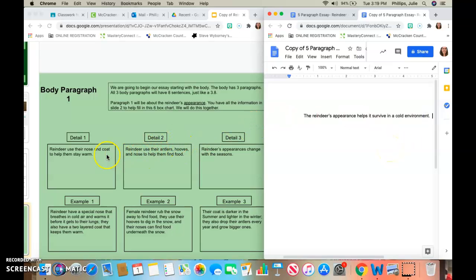Now that I have my topic sentence, my next 6 sentences are going to come from right over here on my graphic organizer. So detail 1 is going to come first. Since I wrote it in a complete sentence when I put it onto my organizer, I'm just typing it right like that onto my Google Doc. I just need to make sure I space 2 times in between each sentence. So I said, reindeer use their nose and coat to help them stay warm. That's my detail 1. Now I'm going to type my example 1.